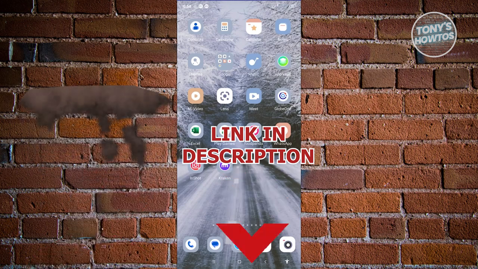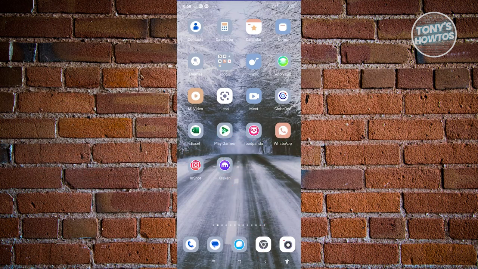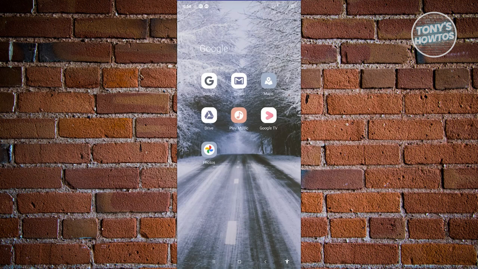So let's get started. In this case, how do we change our phone number on our Google account? Well, it's actually pretty easy. The first thing we need to do here is access any of the Google apps that you have right now on your mobile device. In this case, I actually have the Google app here. Let's go ahead and open it up.